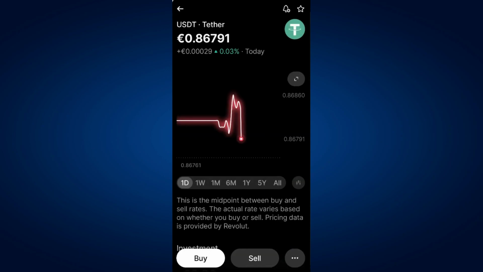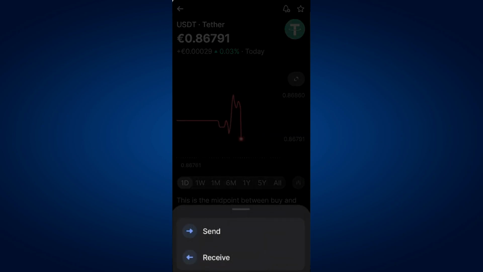Tap on the three dots next to it and select Send. Now you can paste your external wallet address or add a new one. Enter the amount you want to send, tap Preview, and then Confirm.